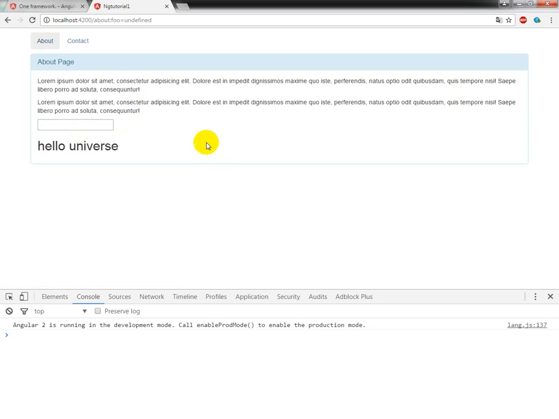This is a tricky way that is very useful for passing data from one component to another while using router navigation. So hope this will be informative for you.